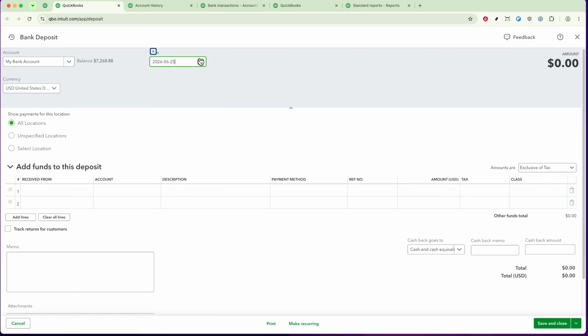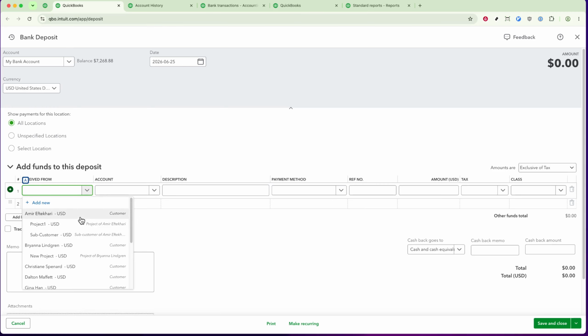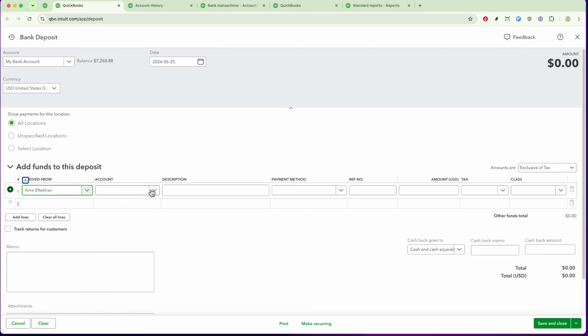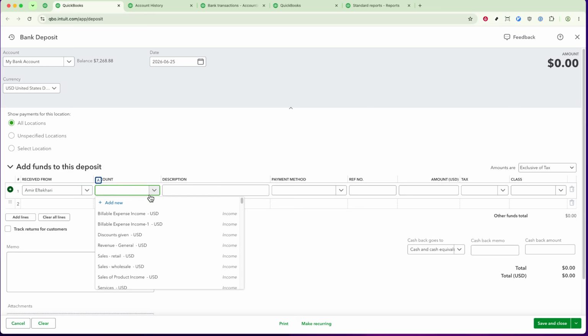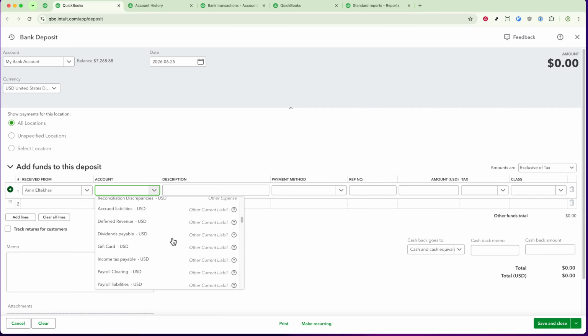Now, in the Received From field, you'll want to choose the customer or payer who sent you the money. QuickBooks allows you to select from your contacts, so if you've already added the customer or payer to your system, you can simply pick their name from the list. If not, you can add them now. After that, you'll need to select the category that best describes the income. This could be something like product sales or service income, depending on the nature of the payment. Choosing the right category is important because it determines how the income is classified in your financial reports.